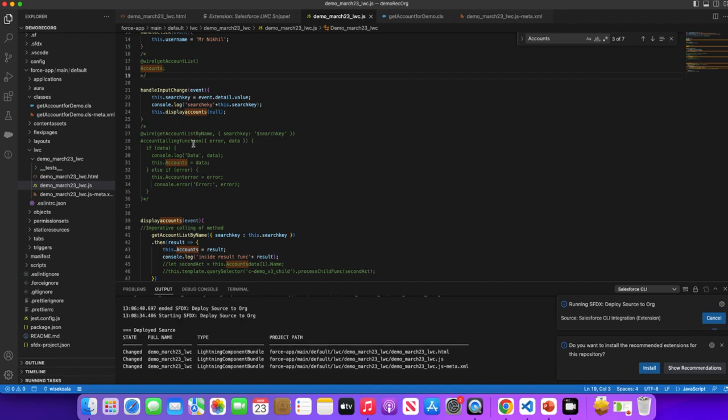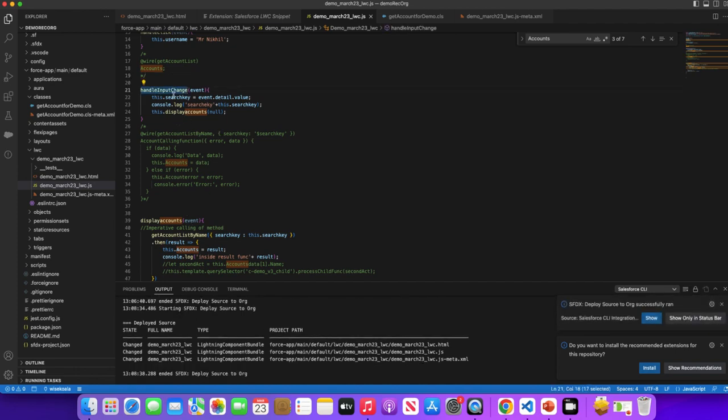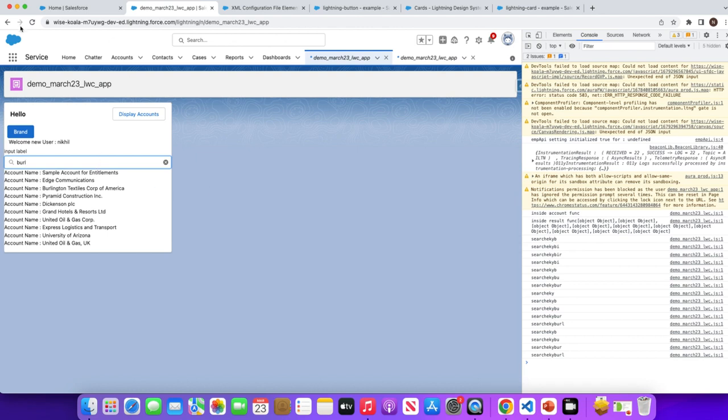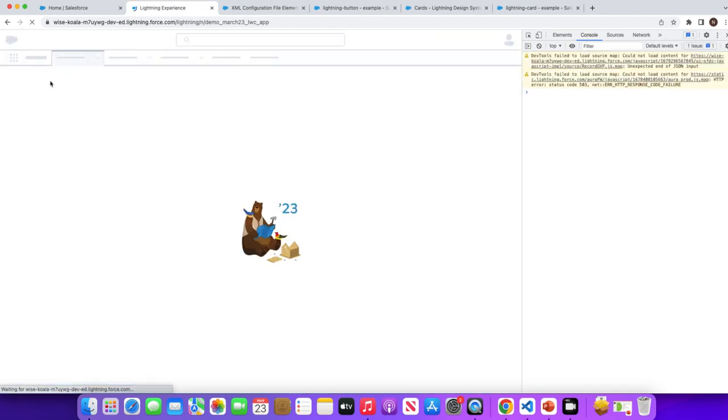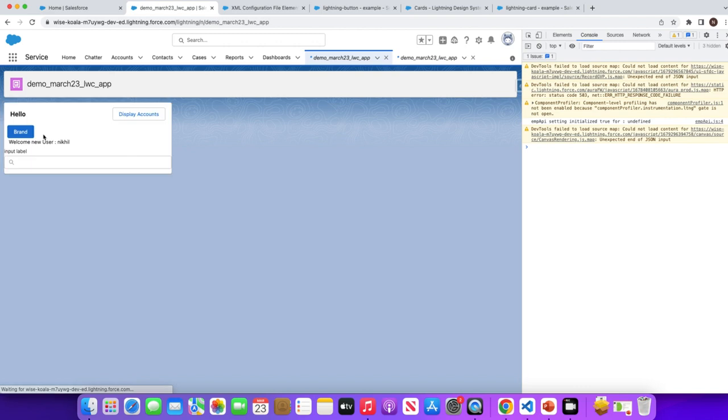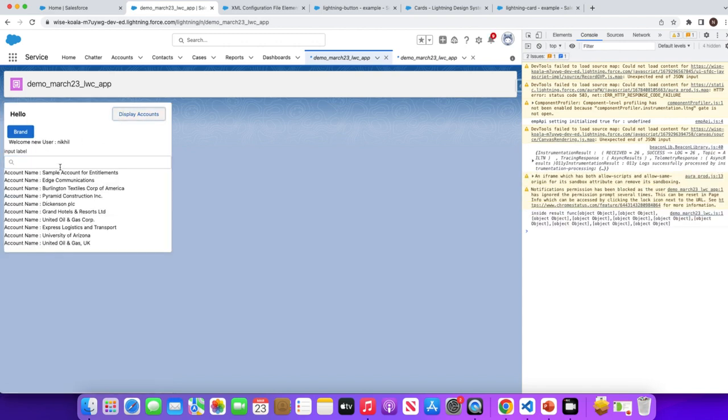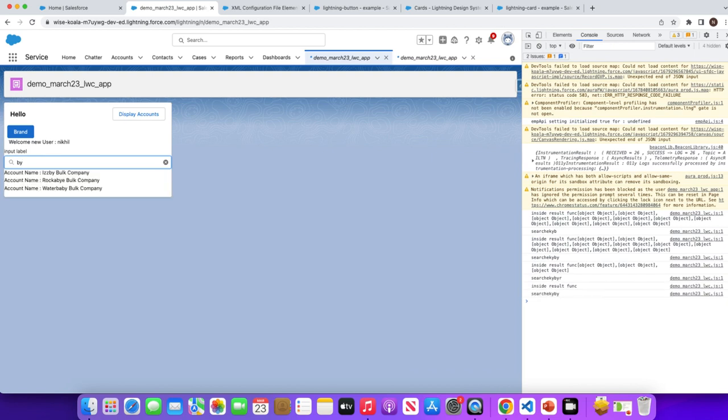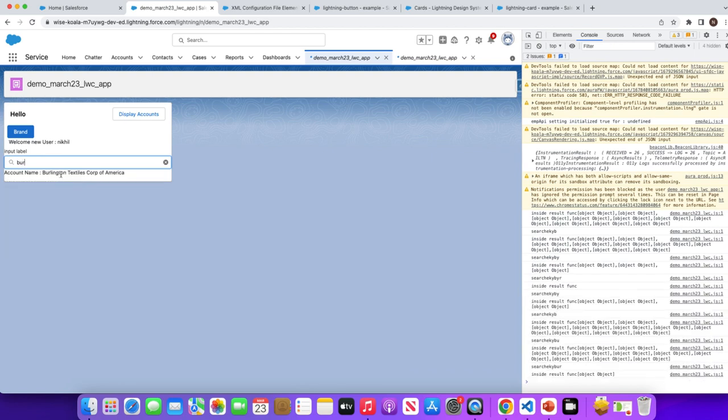So now what will happen is anything we type, this method will be called. So let me refresh. Now display account, now I will write Burlington. So see, now we are calling this from imperative method, so that's the difference.